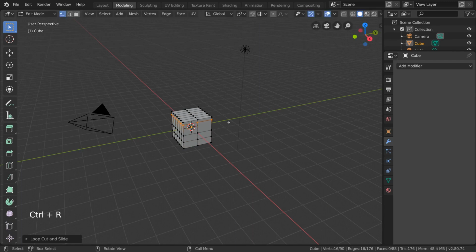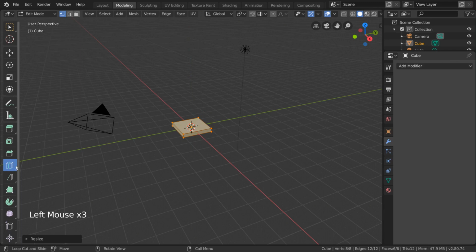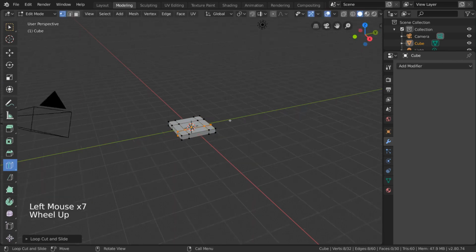Real quick, let's take a look at the practical application of the Loop Cut tool. For this, we're going to go ahead and make a chair. First thing I'll do is take my cube and scale it down so it's flatter. Then I can take the Loop Cut tool and cut my mesh in a few places that will give me more faces in particular areas of the mesh that I want to work with.